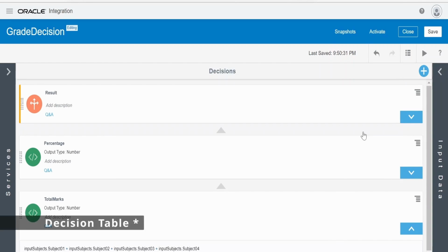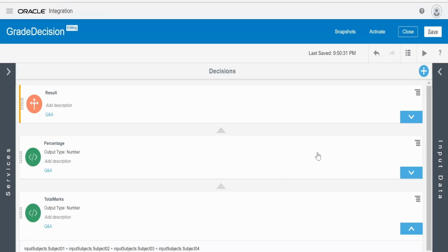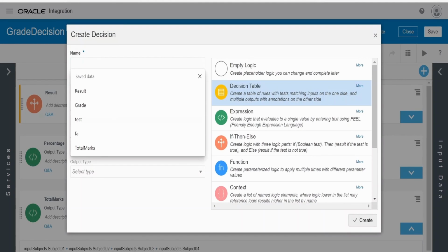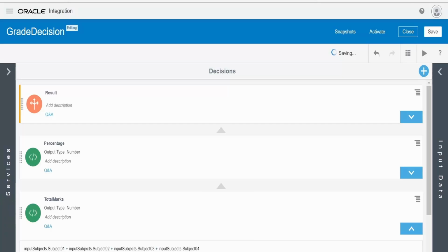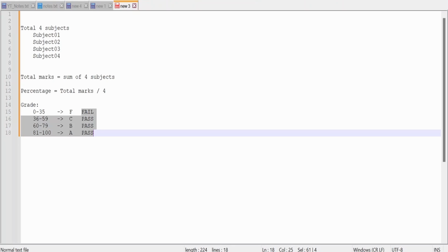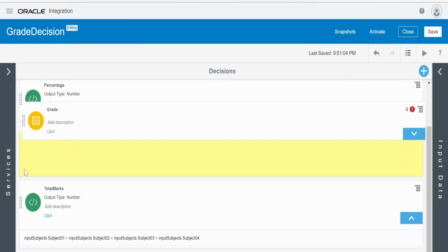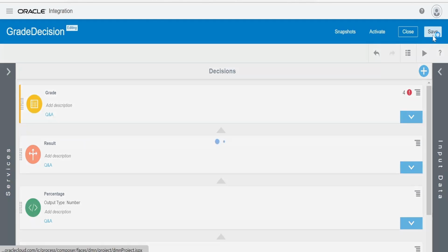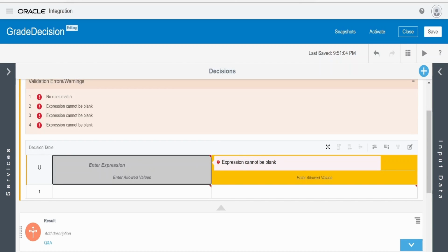Done. Now at the end we need to create the decision model in order to arrive at the grades. Now in order to do that, click on this plus and select this decision table. Now here I am going to name this as grade, and output type will be text, because in output we will get the grade, that is A, B, C or F. So let me drag this grade from here and place it at the top of the decision model. Just drop it over here. Click on save. Now expand this grade, and the first expression we need to add over here is the result.